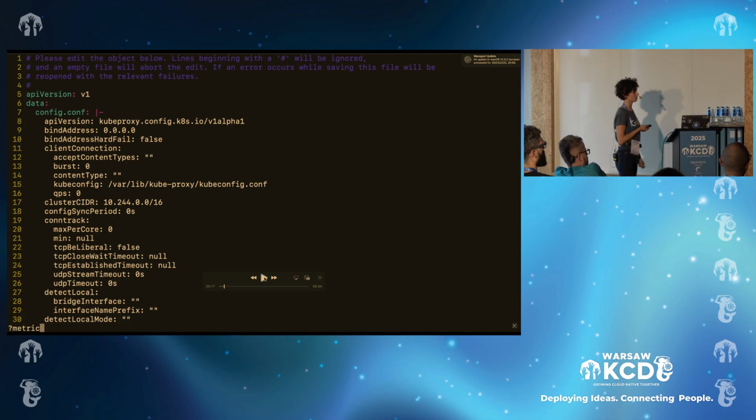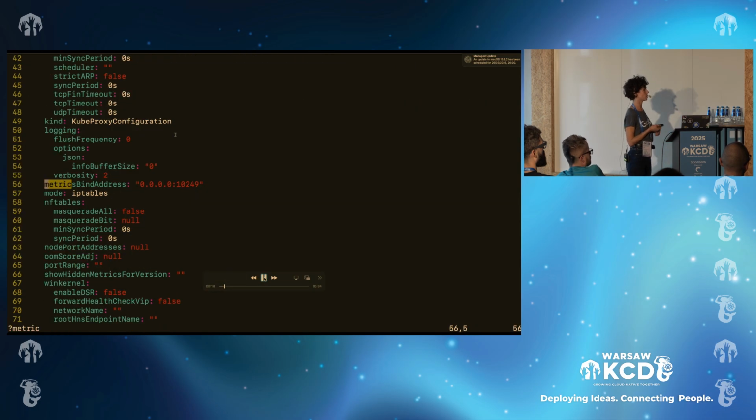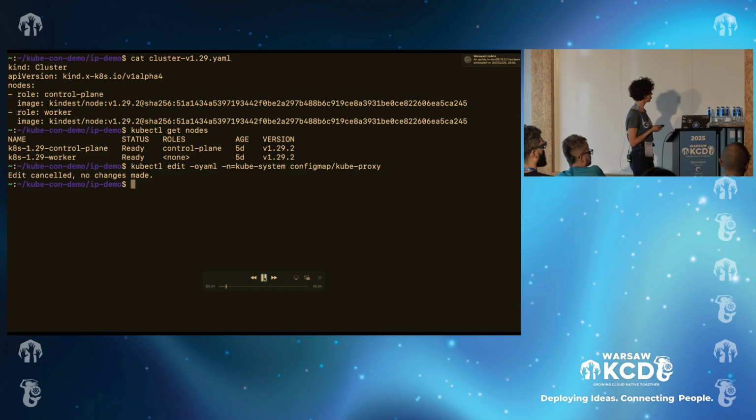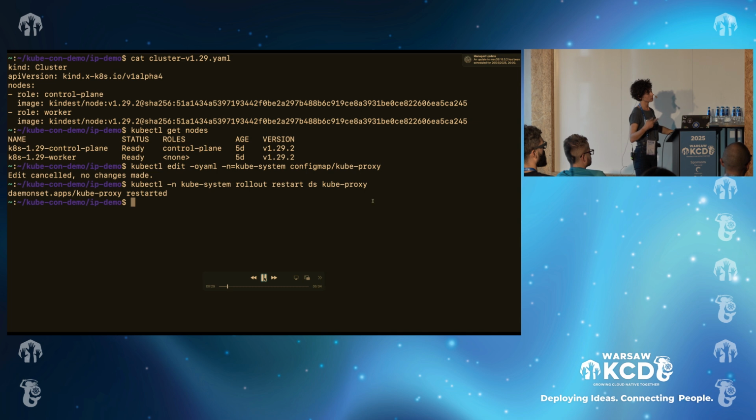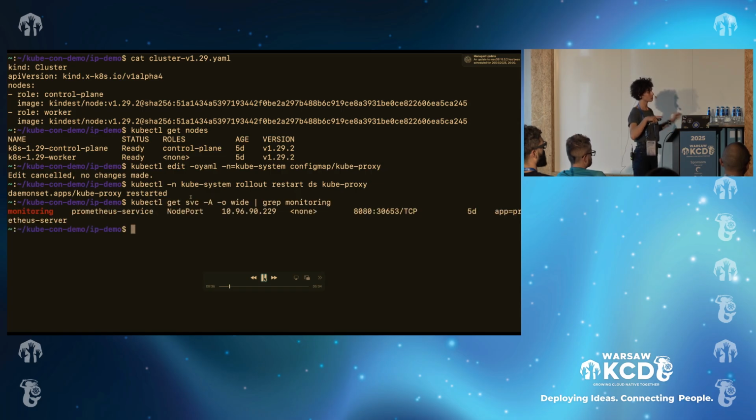kube-proxy is an on-node component. It is installed as a daemon set, and it's using a config map for different configuration. So if you want to enable logging or metrics, we need to introduce some changes in this file. For example, increase the verbosity or add some binding address to this config map. And because the config map is read at startup, we need to actually restart the kube-proxy daemon set using this rollout restart command.